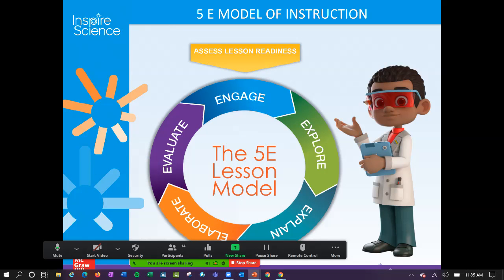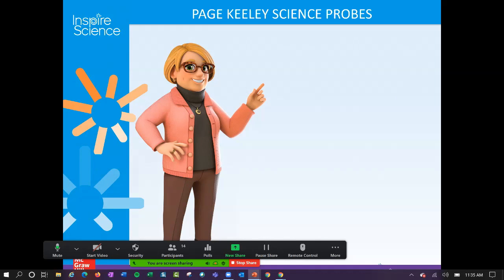Every lesson in our Inspire Science program is based on that 5E lesson model of instruction. So of course you start with your engage, your explore, explain, elaborate, and at the very end, evaluate. However, even before you engage your students into the lesson, before you do that engagement piece, there's going to be one additional piece, and you see it here at the very top of my screen, and that's going to be assess lesson readiness. So I want to go ahead and start your training or continue your training the same way that you would start with your students.